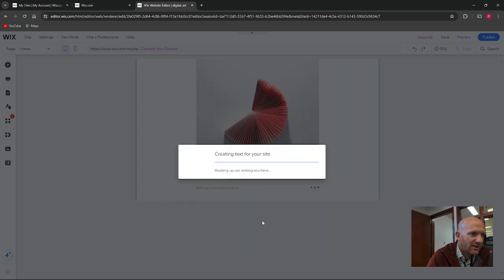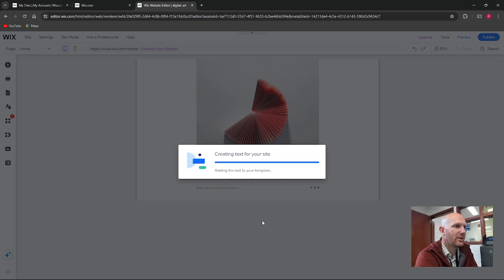And then I'm just going to hit generate site. By putting some type in there, it's just going to populate your site with a little bit of verbiage, which is helpful to make it a little bit more content rich. So, creating text for your site.